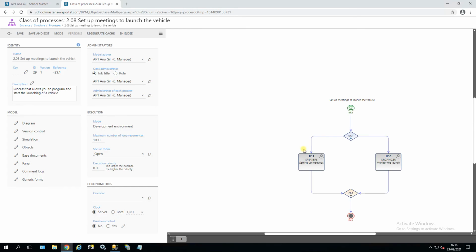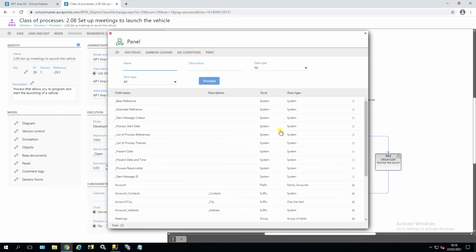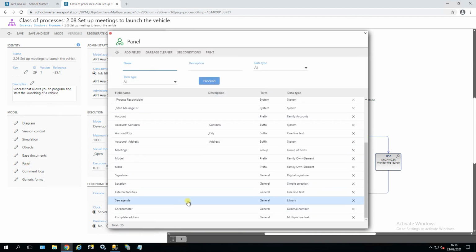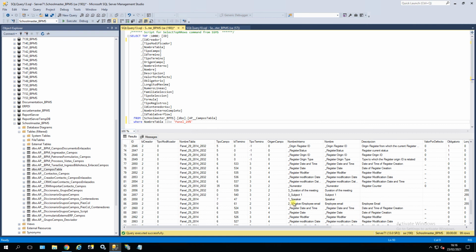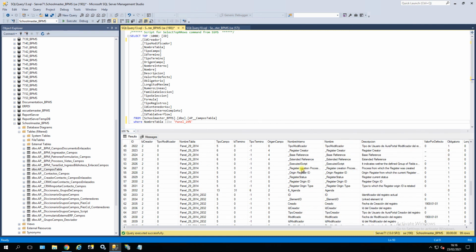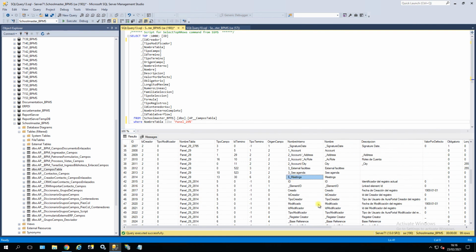Let me check here just to make sure. I'll go to panel, and here we can see the entire list. So we can see chronometer, agenda, location. This is a simple selection field. We also have a group of fields that's called meetings. Okay, so if I go here to this list, well, here I have meeting. This is not a group of fields, but if it had a number 6 in front, we would know it's a group of fields. Let me look for it. Here it is, okay? And it's in the panel 29.